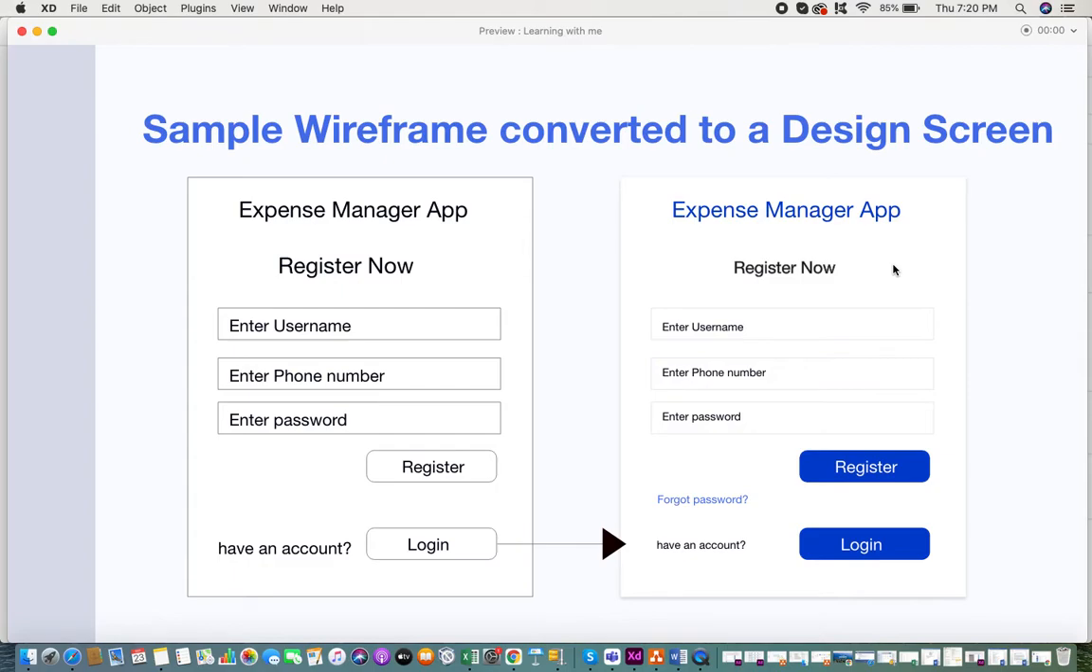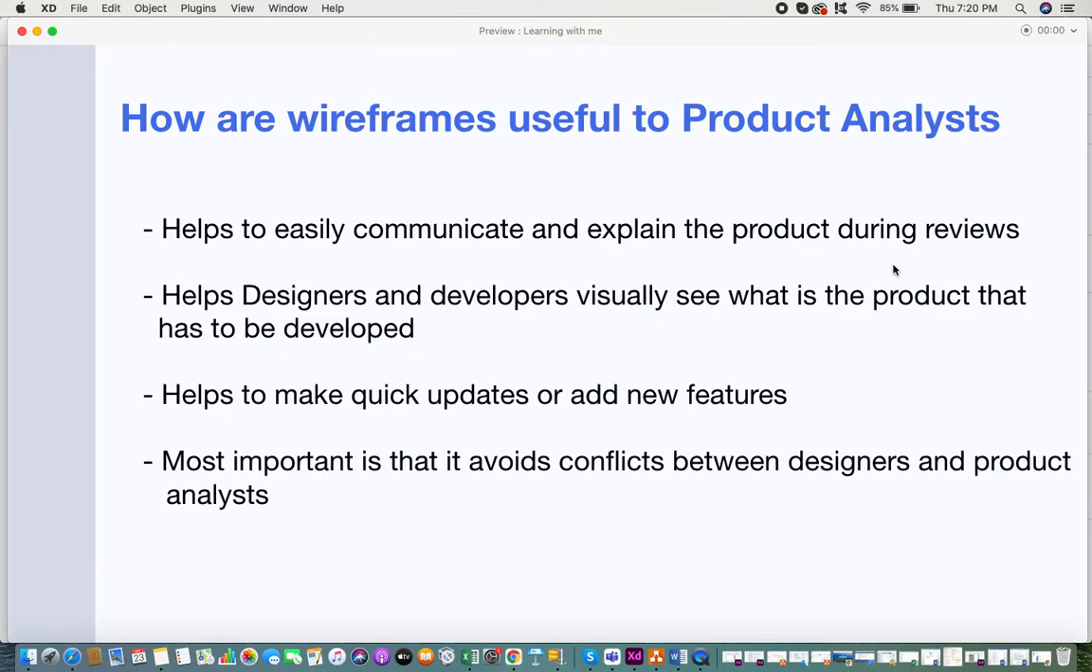This is how wireframing makes life easier for designers, and also for the product analyst or the business analyst to convey requirements. Here are some points that show how useful wireframes are to product analysts. The first one: it helps to easily communicate and explain the product during reviews. It's always the first time the product analyst takes the requirements and puts them into wireframes. And once the wireframes are done, after conceptualization, the product analyst might have to take them for review in order to get a sign off or also get feedback from the stakeholders or the client.